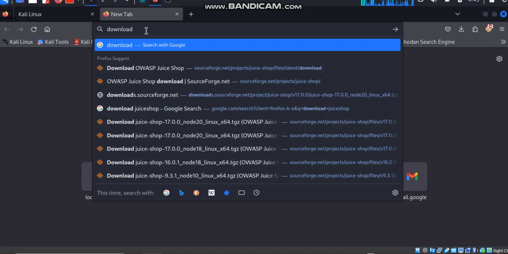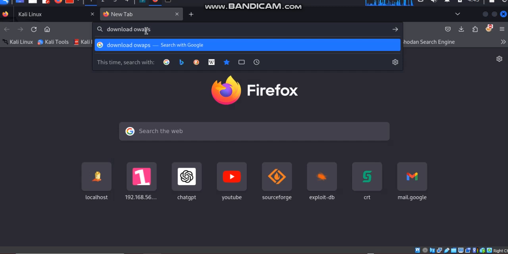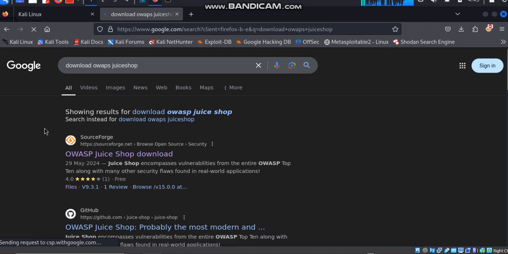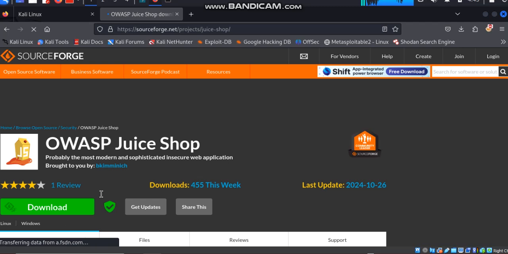Download, make it faster. OWASP Juice Shop. When you search it, you're going to get several results, but I would advise you to go with SourceForge. When you click on SourceForge, it takes you to the page where you can download the application. Now you have it here.